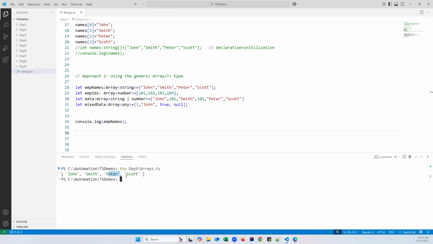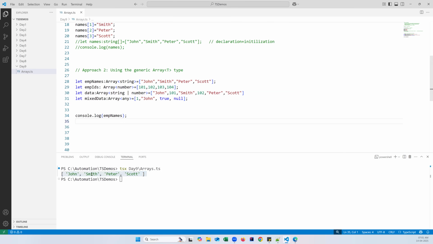We can extract a specific value from an array. We have to use an index. For example, let's say I want to get Smith. What is the index of Smith here? According to these values, 1 is the index, because the index starts from 0: 0, 1, 2, 3. So 1 is the index of Smith.